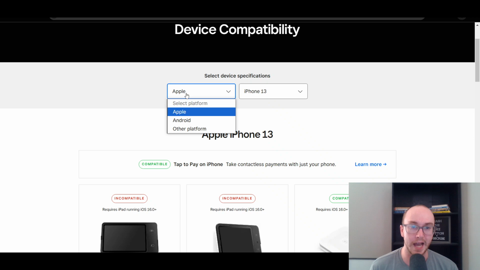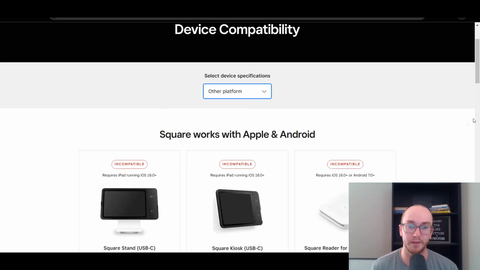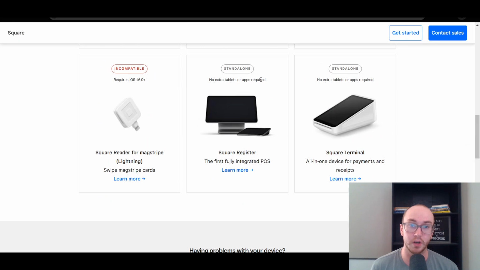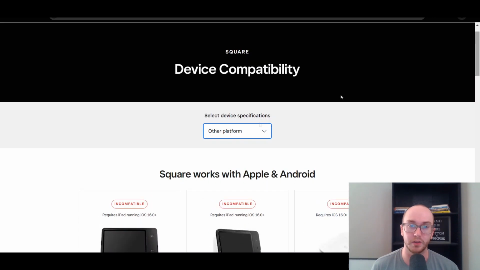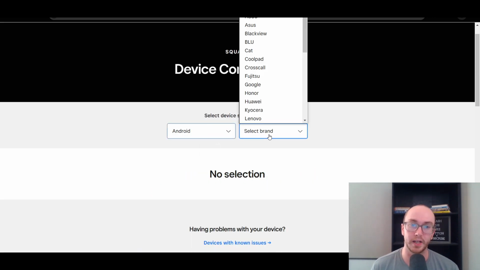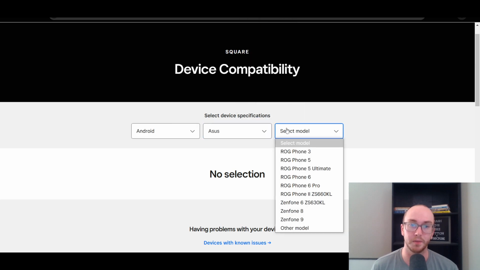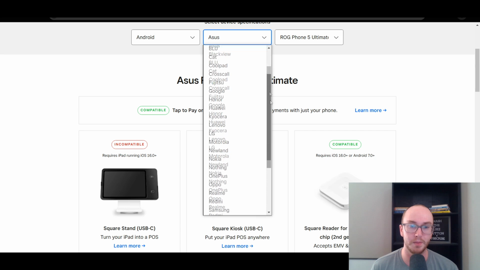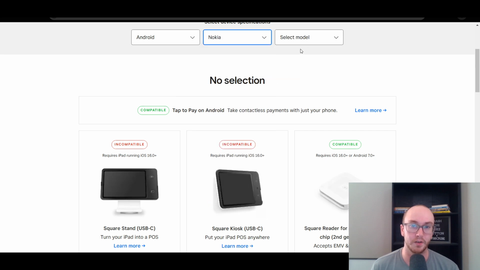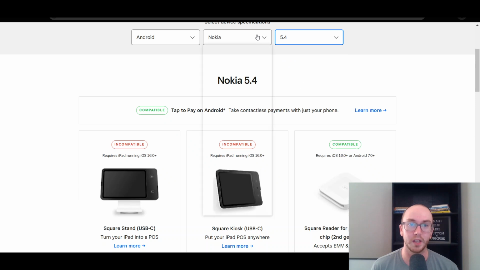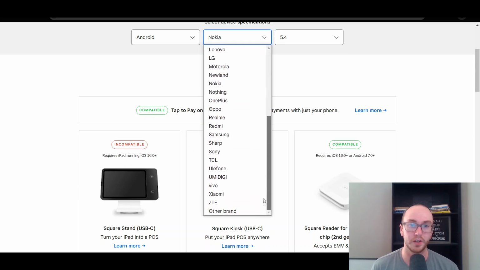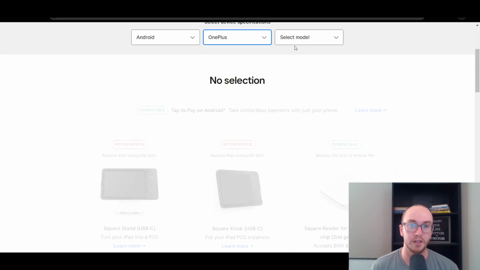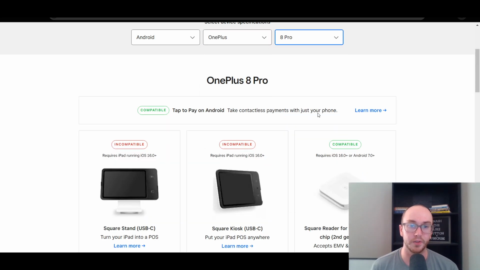Now, if you don't actually have an Apple or Android device and you just have nothing, you can also go about getting a standalone POS system through Square that is going to cost you a lot more money. So if you want to save money, you select maybe Android, you go through here, you select the specific model. You can see, oh, okay, cool. Look, this phone, the Asus ROG phone, is tap to pay compatible on iPhone. Maybe let's go with something. Let's go with Nokia, the 5.4. Okay, cool. It's compatible. You can go through here, just select what device you're using, and then you can see, okay, is it compatible? Is it not compatible?